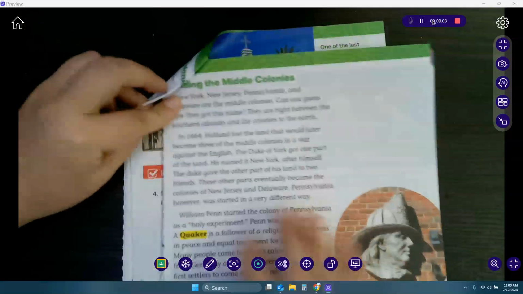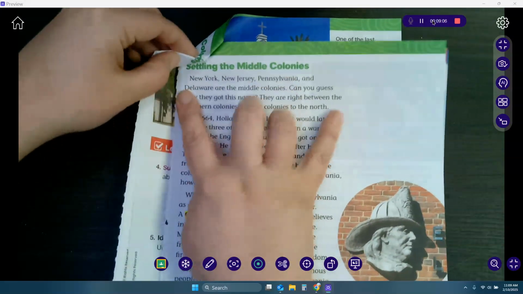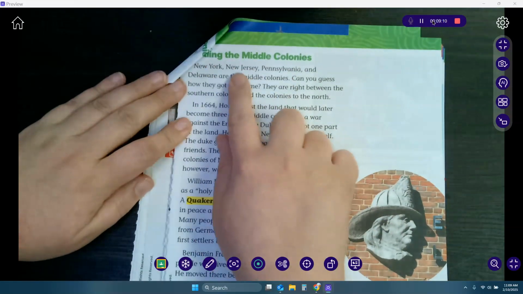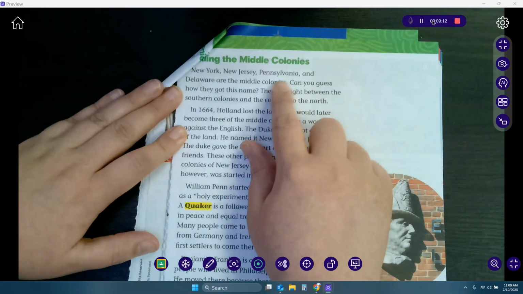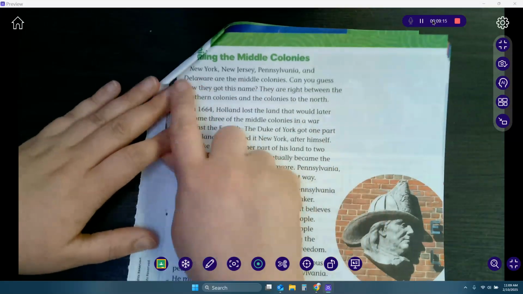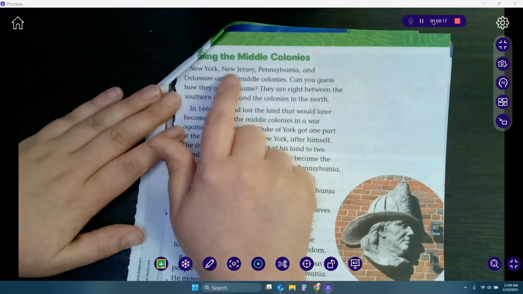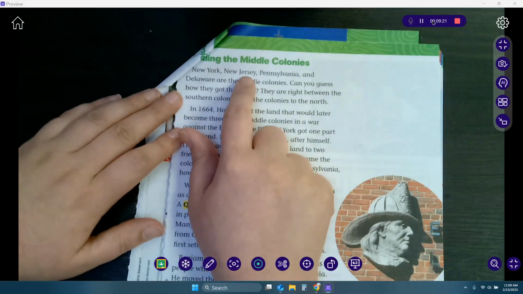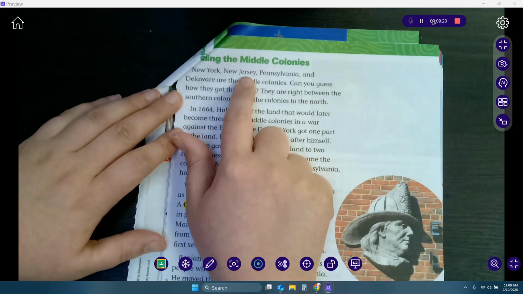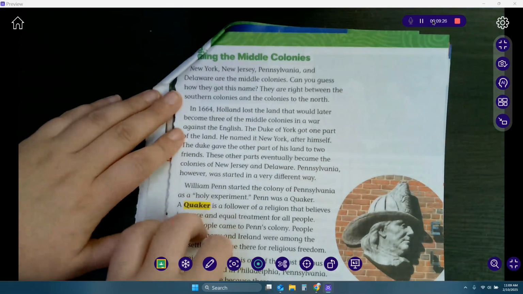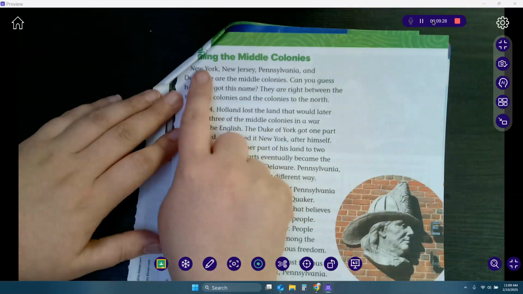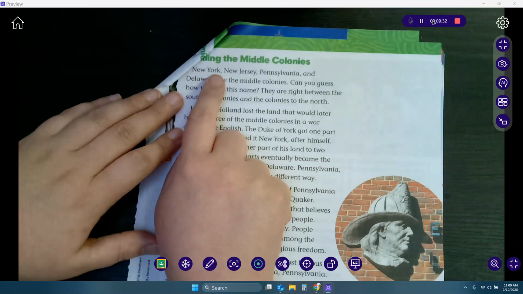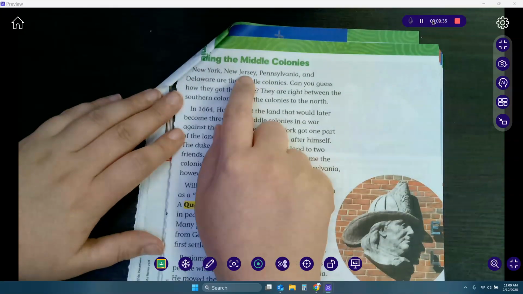All right, so the next page, our next heading is settling the middle colonies. Okay, so New York, New Jersey, Pennsylvania, and Delaware are the middle colonies. Ooh, notice it says New York, New Jersey. That's because in England, there already was a York. There already was a Jersey. So when they got to America, they're like, hey, this reminds me of home. So I can't call it York because that's in England. But I can call it New York. Same with New Jersey.